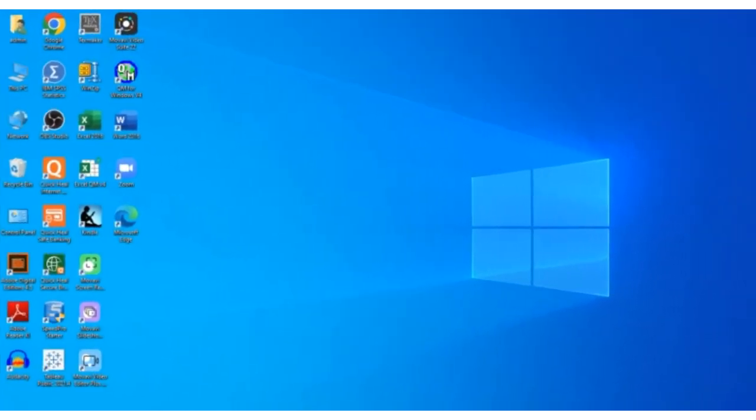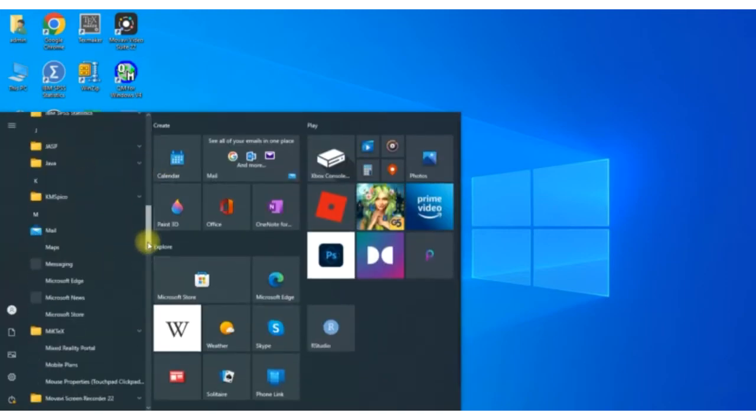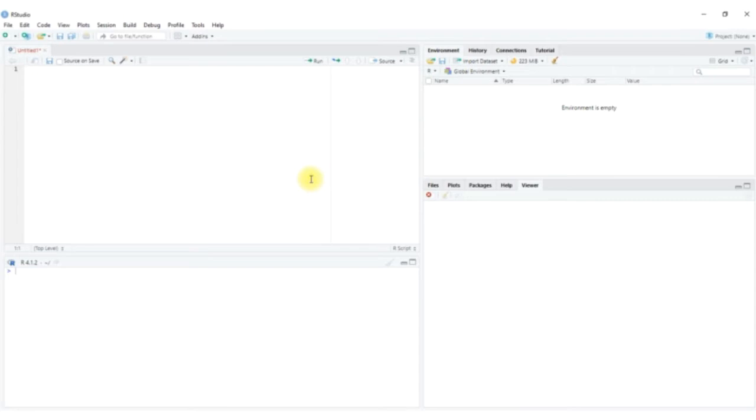Now let me tell you how to install an R package. In order to install an R package, you will first have to open RStudio. So I'm opening RStudio by clicking on the RStudio icon. Once you click on the RStudio icon, you will come into the RStudio environment.